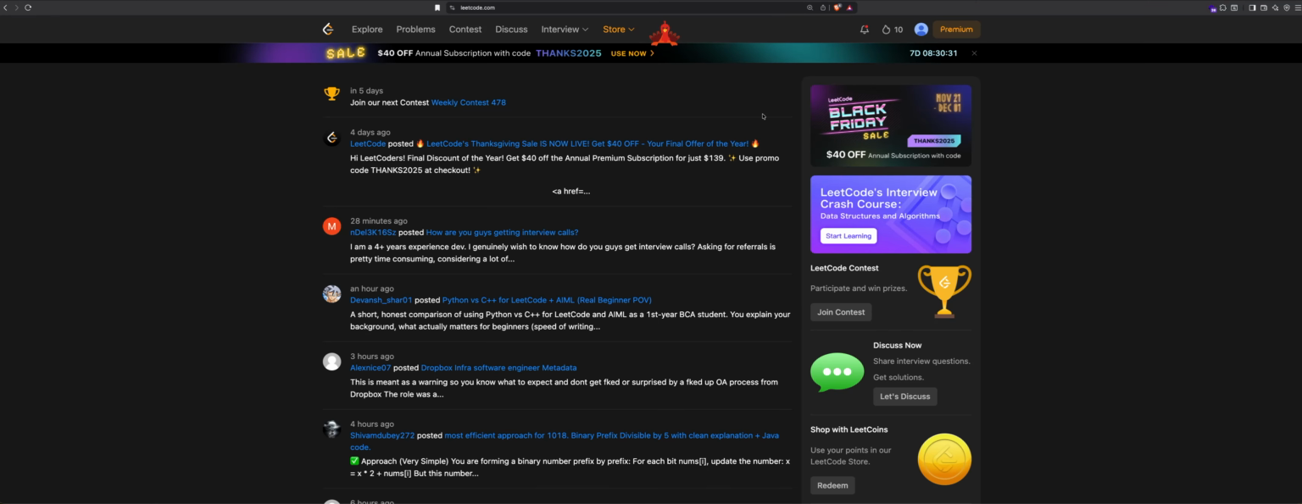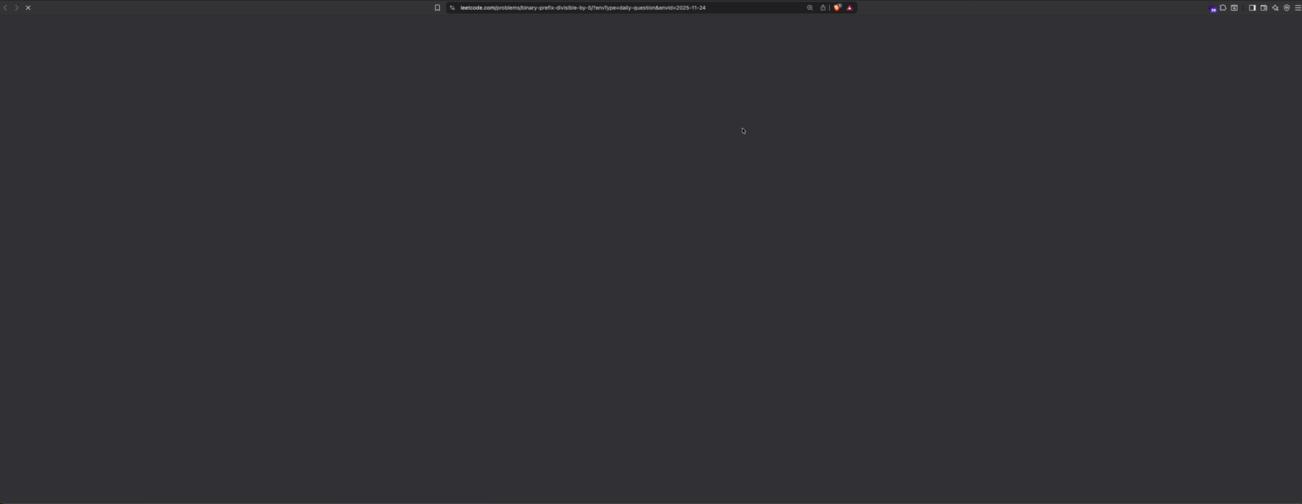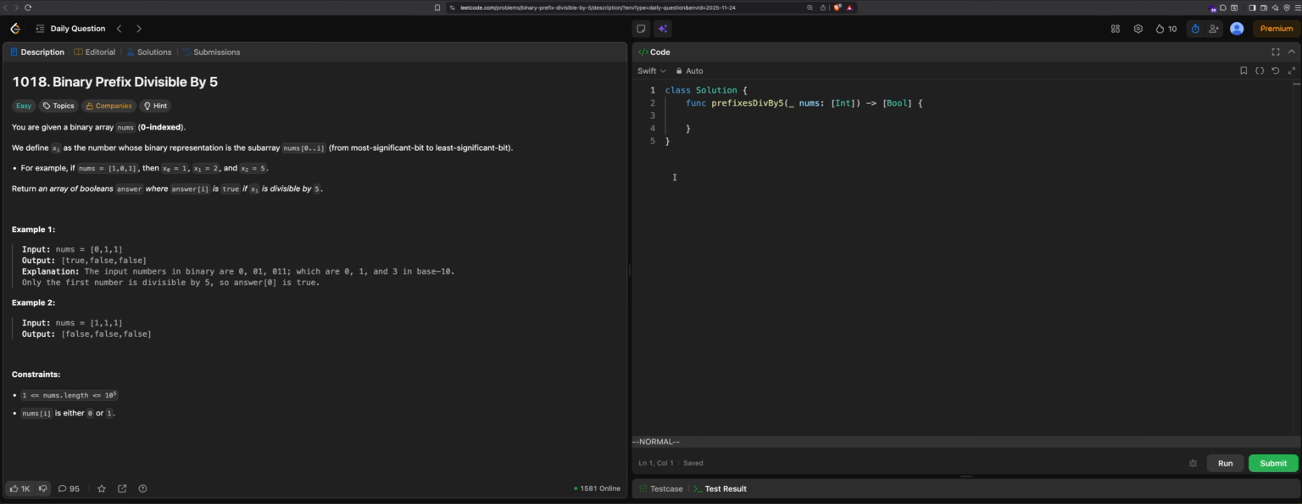Alright, here we go again. So let's solve today's Leetcode problem. Today's Leetcode problem is Binary Prefix Divisible By 5.